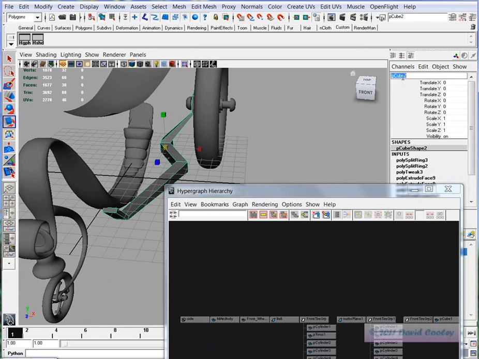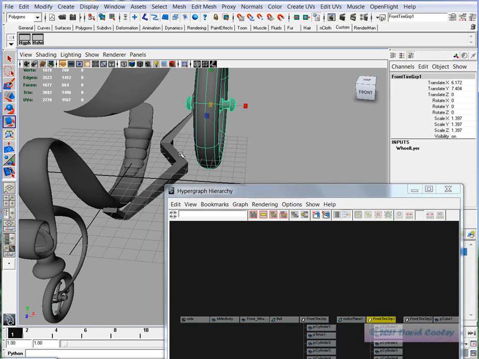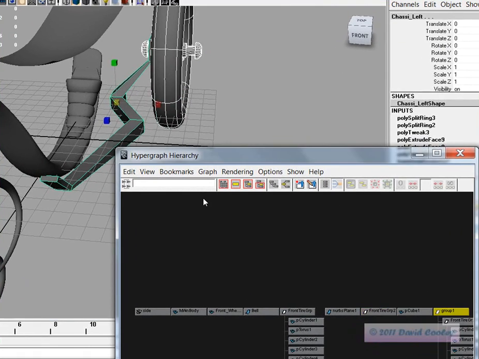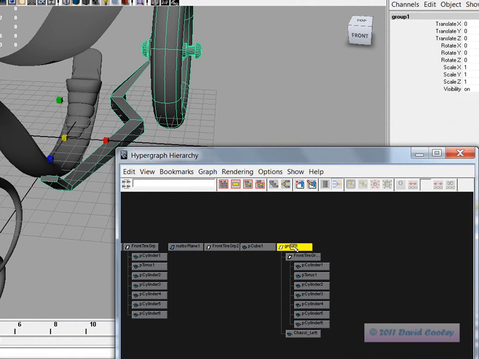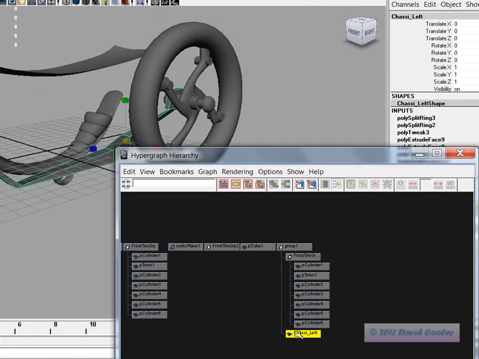This is the body of the bike. So let's just call this chassis, and we'll call this left because it's the left side. Well, I'm going to take this tire group and the chassis, and I'll group that. So now we have a group which holds the tire group and holds the chassis.